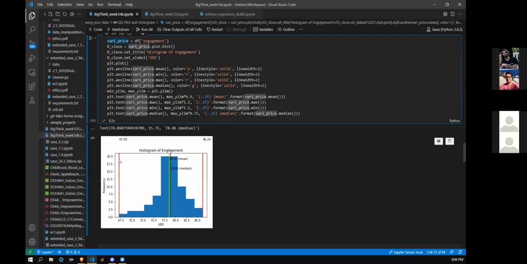We have the minimum value here, which in terms of engagement is 67, and the maximum value is 86. We see a mean and median value over here. The mean is 78.55, and the median is 78.86. But what does that really tell us? Okay, so let's go back to our slide.